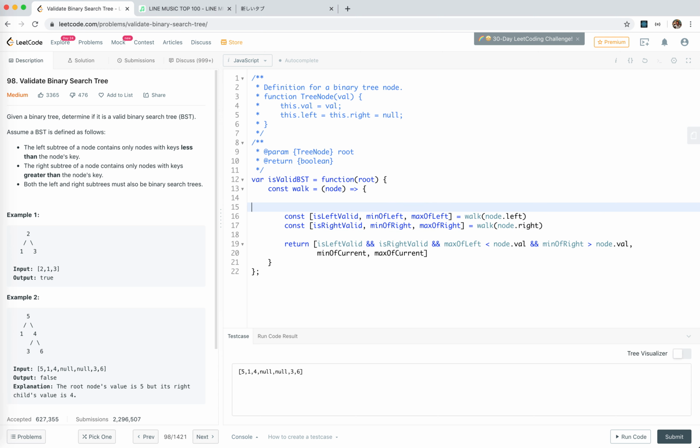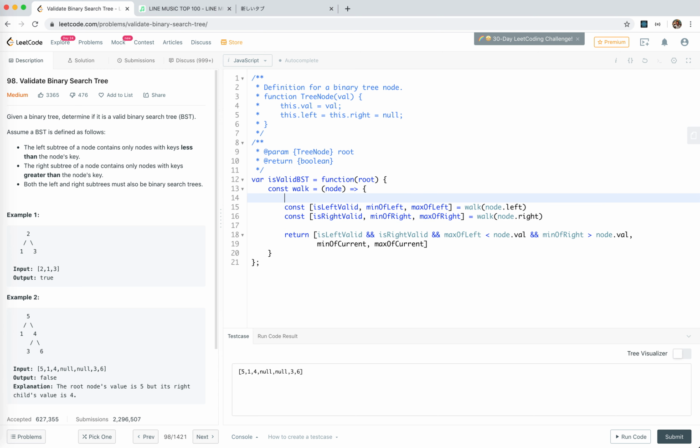What's the edge case? The ending condition would be if the node is null, right? So if null, it must be true. And the minimum is used for comparing against the right node, so it must be bigger than the current node. So it must be a number bigger than anything. So it's infinity. Maximum is negative infinity.